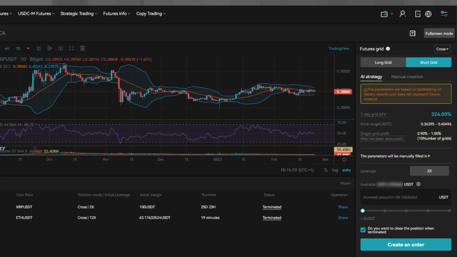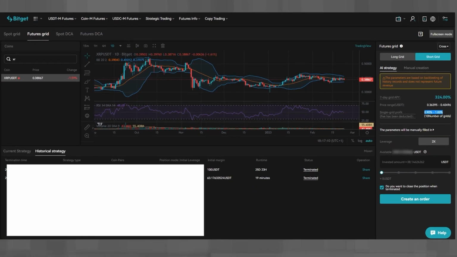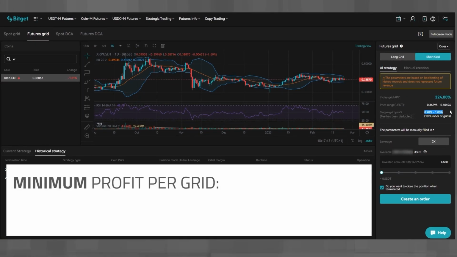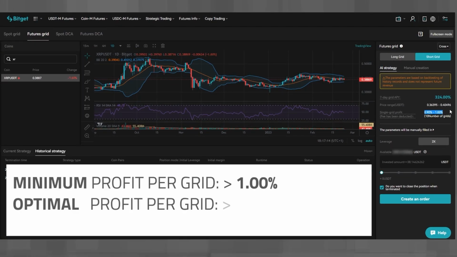As for the settings, I usually apply the same principle as with the spot grid, except I need to consider the leverage as well. This means that the minimum profit per grid shall not be less than 1%, but ideally it would be somewhere between 1.5 to 2%.